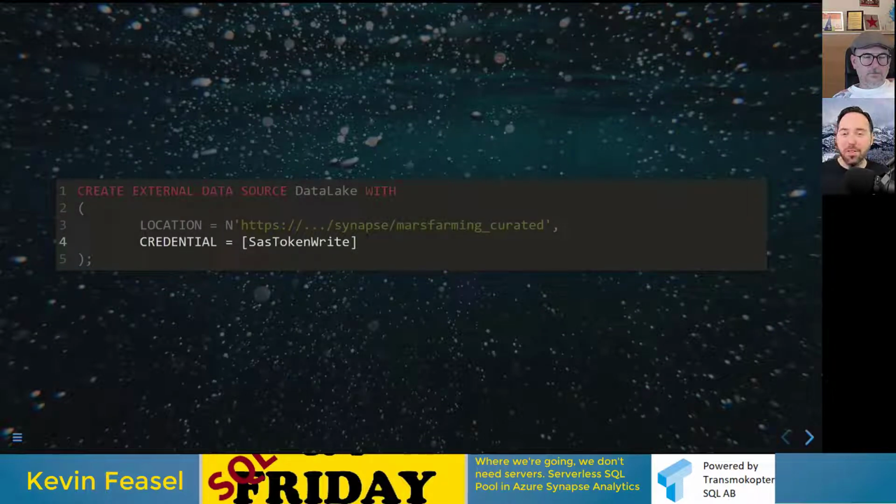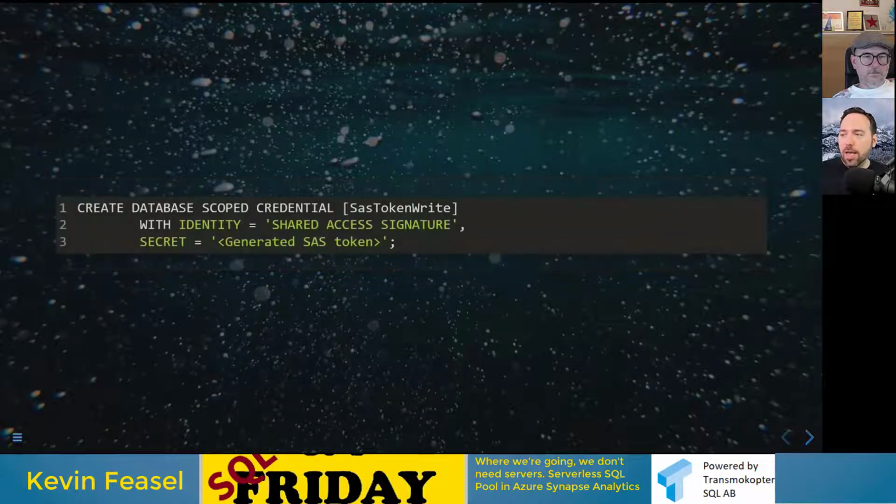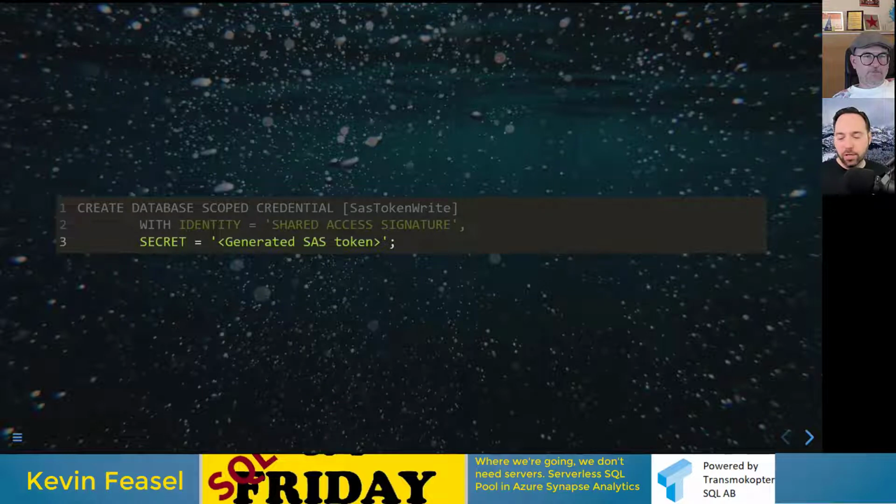So I'm going to have to create one of those. This uses SAS tokens for credentials, and I create a database scoped credential. Maybe I call it SAS token. The identity is the string literal shared access signature, and the secret is a SAS token. By the way, if you try to do this on-premises SQL Server, and SQL Server 2019, it will not work. You'll need a different process for connecting to Azure Blob Storage.